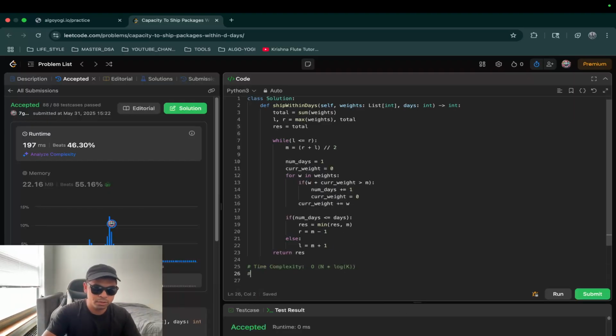And space complexity would be constant because we're not using any extra space.